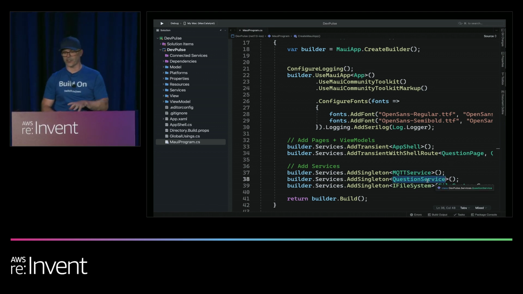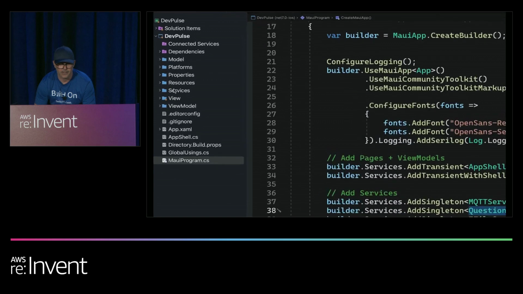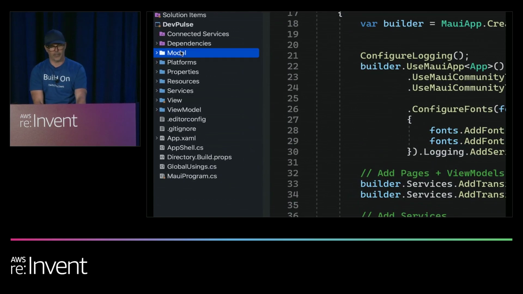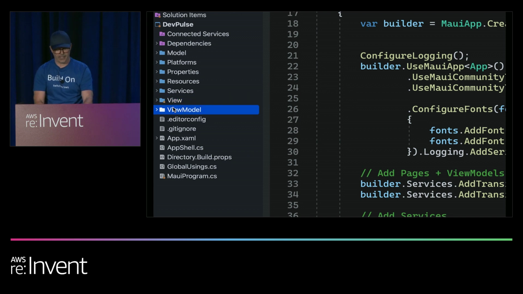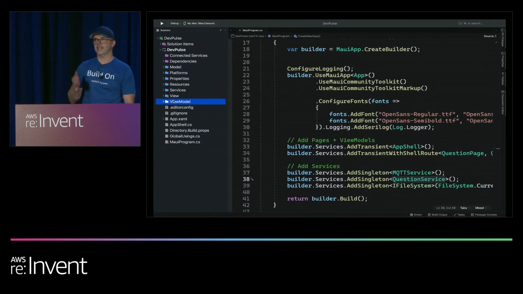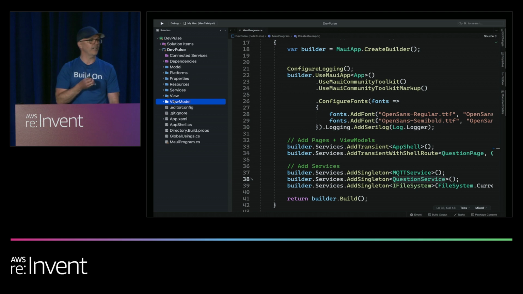and also the question service. So the great thing about this project is it's actually an MVVM project. So models go in here, views are here, and view models are here. If you're building a MAUI project, this is best practice. You should absolutely use MVVM, and also it allows you to benefit from the power of the community toolkit.